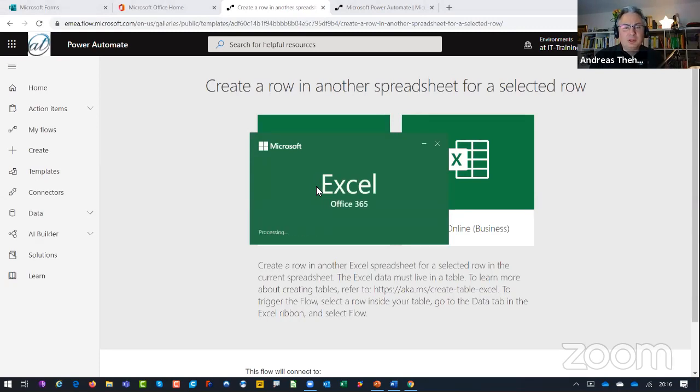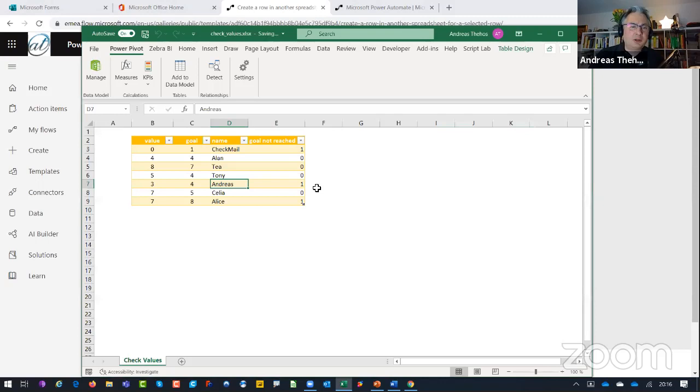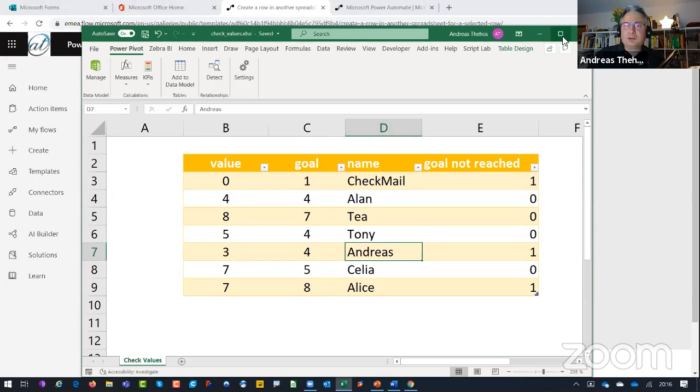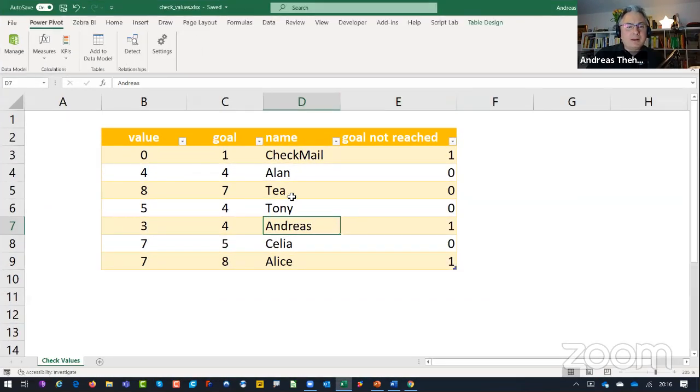A small table, 3 columns, 4 columns, 4 columns. Here's some names, so I think I don't have to send you the sample file. Here's some names, and here's some values and some goals. I'm not fitting the goal, Alice 2, and I select a row.